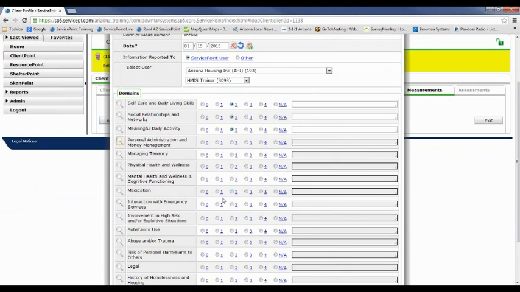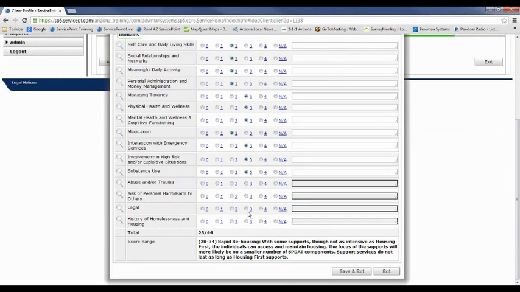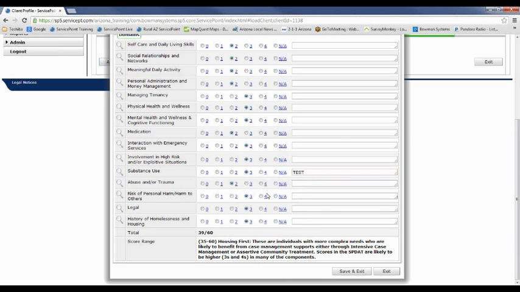Another option, however, is if you're very familiar with the tool, or if you have the paper version right in front of you, you can just go through and fill in what their score was for each domain. Please note that as soon as you choose a score, the little notes field can open up and you can type in a note about this particular domain. So I'm going to just go through and put in some scores.